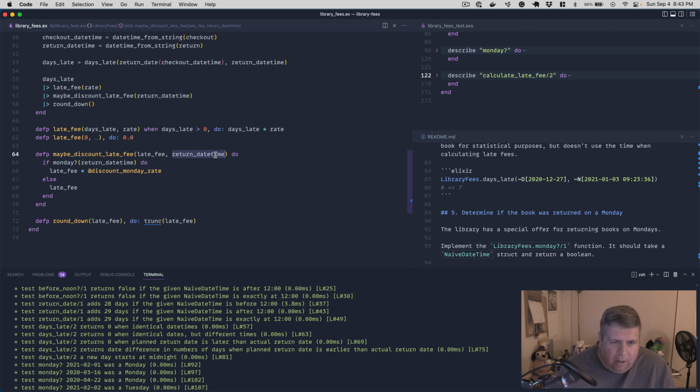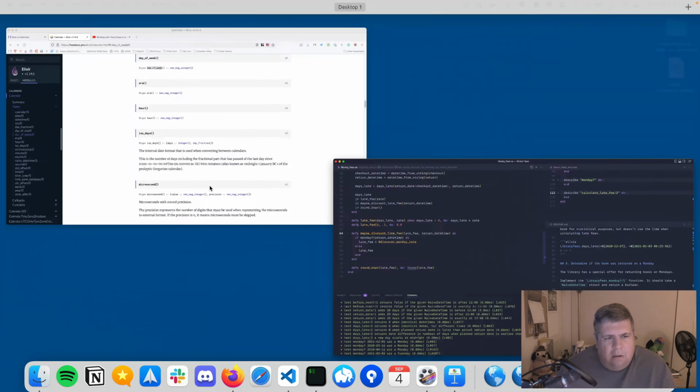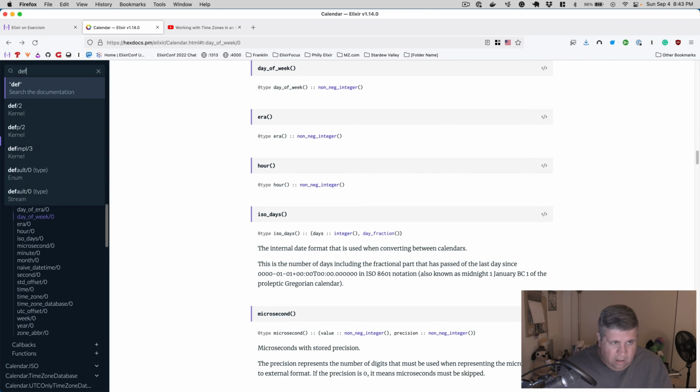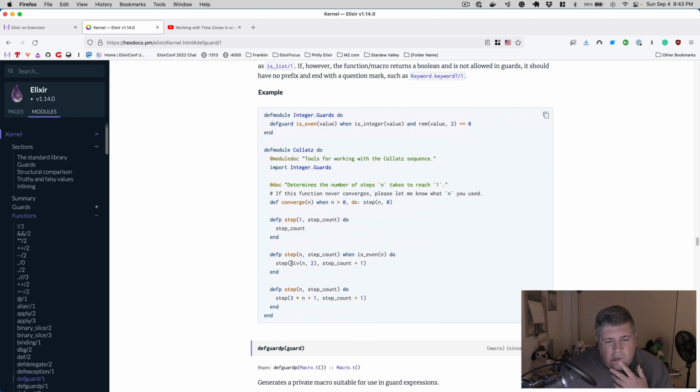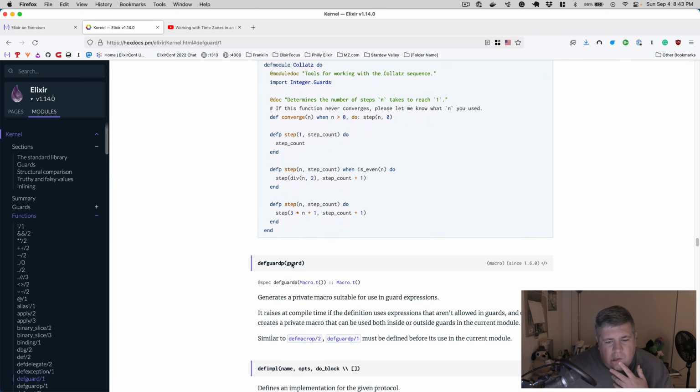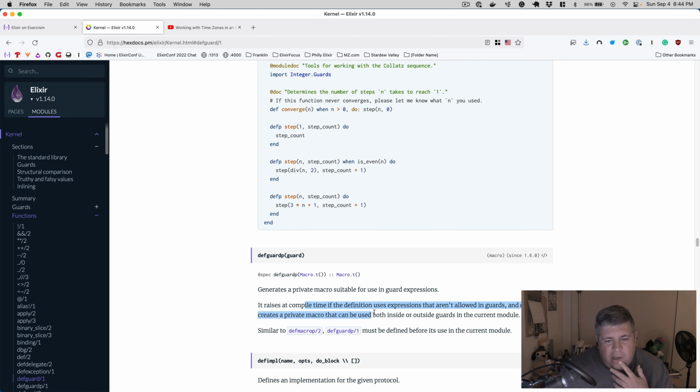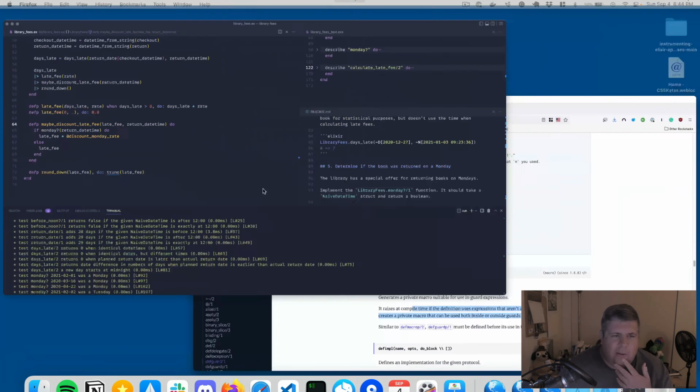I almost feel like I wish I could guard against that, and maybe I could write a guard. I don't think I could write a custom guard with that. You can write custom guards, but I don't think you can use just arbitrary functions for that. Def guard: generate a macro suitable for guard expressions. It generates at compile time, with the definition not allowing guards. Yeah, we can't do that.